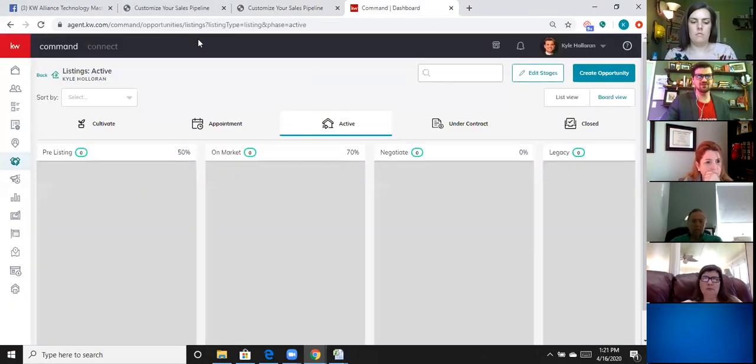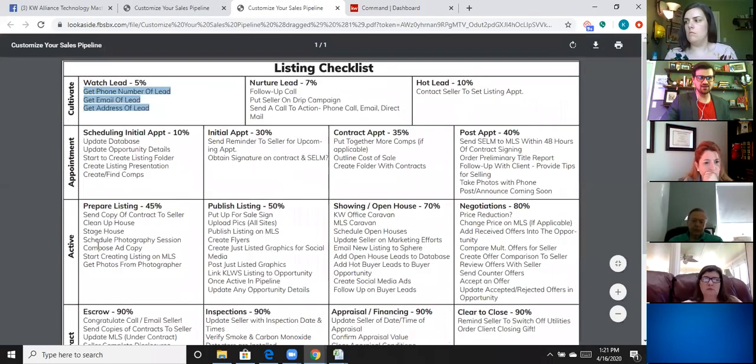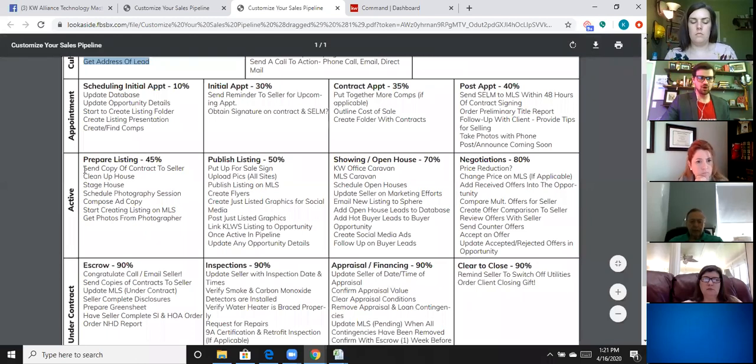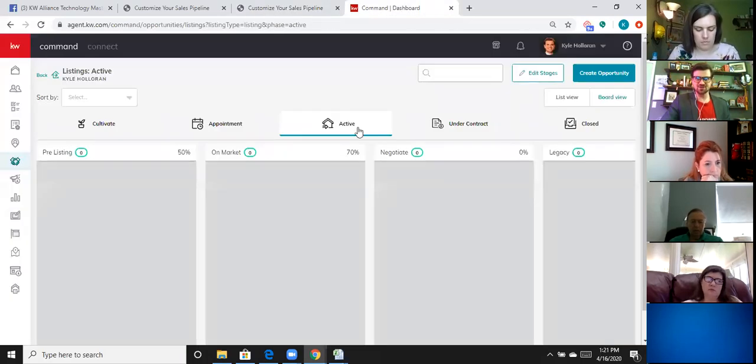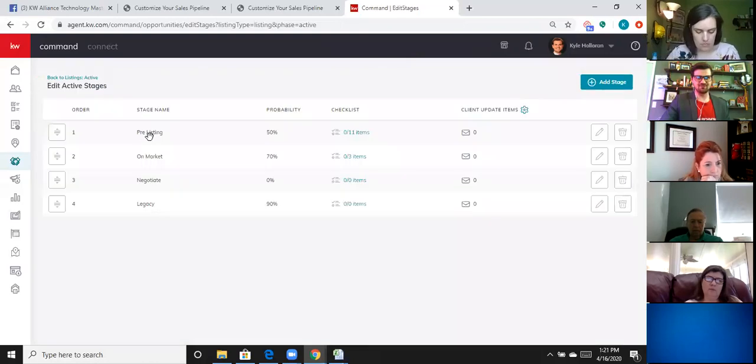I'm going to go to active, and let's say I wanted to put in, prepare a listing, and these are the checklist items that I need to put in. So I'm going to come here. I'm going to make sure I'm on the active section. I will click on edit stages, and then I've got my 4 boards here: pre-listing, on market, negotiate, legacy. Let's say I wanted to add some checklist items to negotiate. I'm going to click on there.